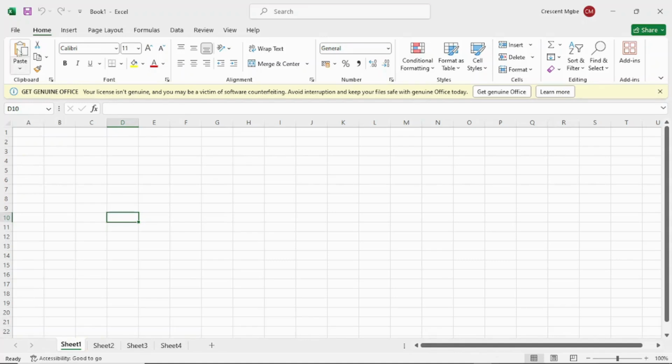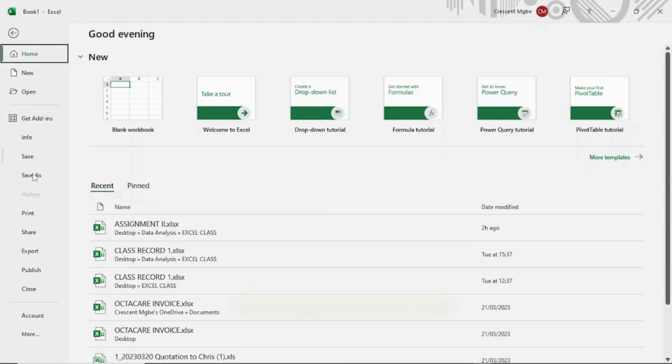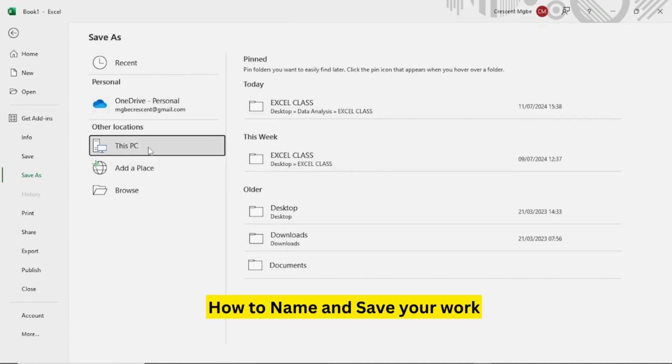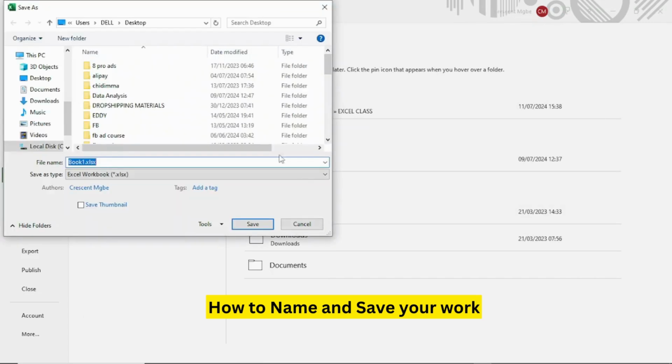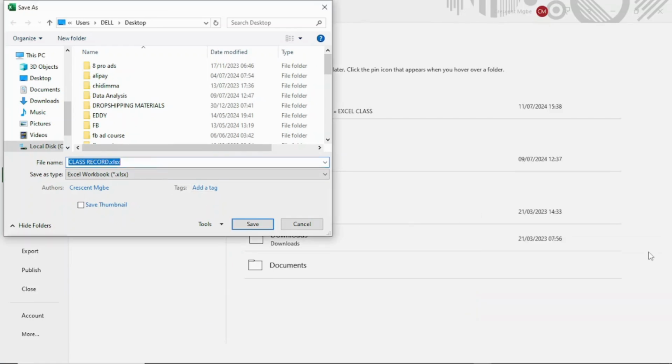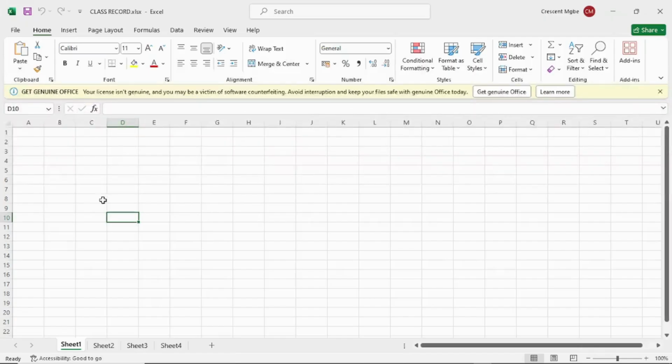So let's name this class record. We'll go to our file and Save As. It's going to bring you here, so choose any part of your system where you want to put it. I just want to drop it on the desktop. So maybe I want to name it class record. This is important because if you're working on large files, you need to know the name of each of the files. So I'll just click on save. When you come back, you can see that our file has been saved as class record.